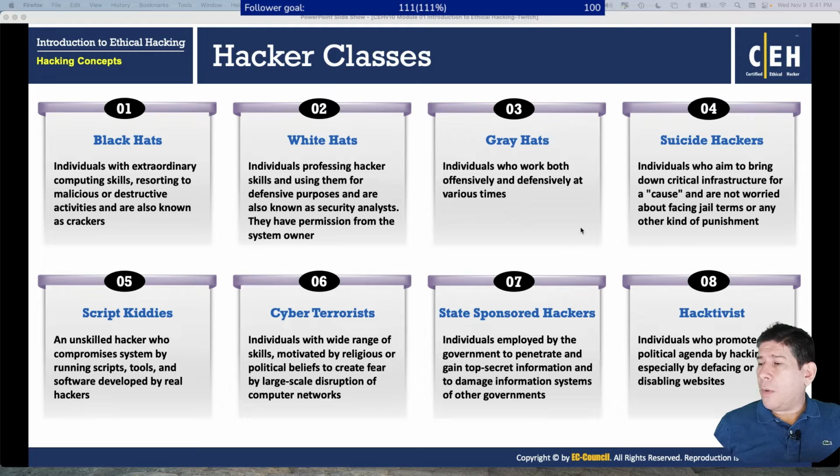Well, cyber terrorists, guys that want to create terror, want to create fear in the people using hacking. Like, just think about a city without power or without water, etc.